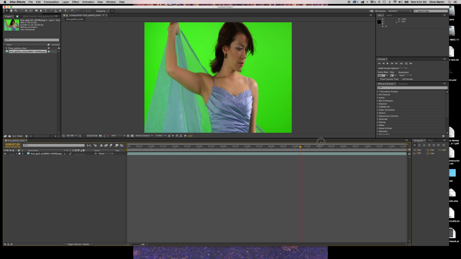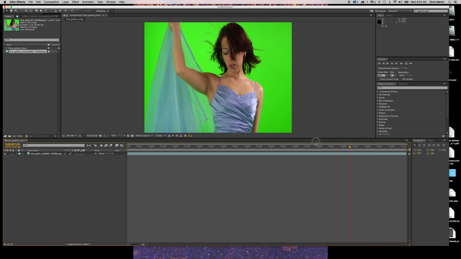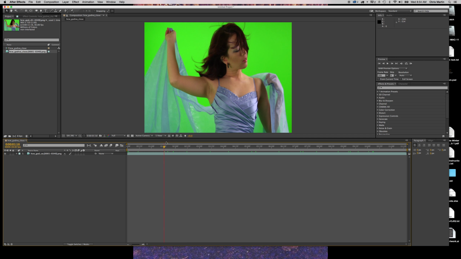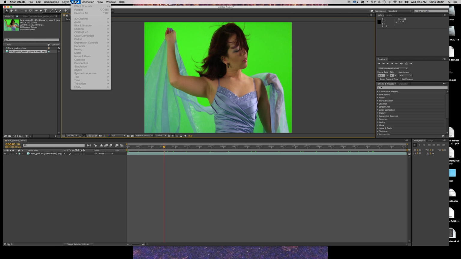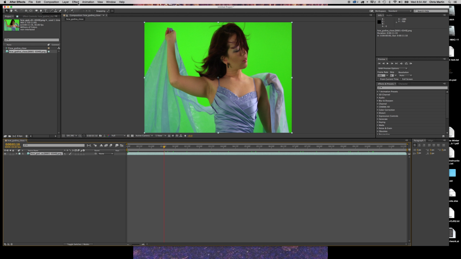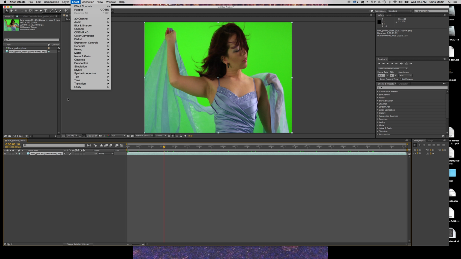And if I scroll through here, it's just a lady and she shot on a green screen. So I have to add an effect to this to make it so I can pull the green. And the effect is called Keylight. So I'm just going to go up to my effects menu at the very top here and choose, well, I have to be in the correct window here. There. Effect. You just have to make sure your layer is selected, or your footage layer is selected. So I'm going to go Effect, and then I'm going to go to Keying.